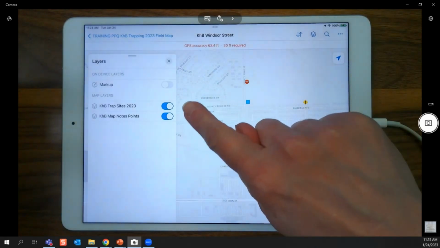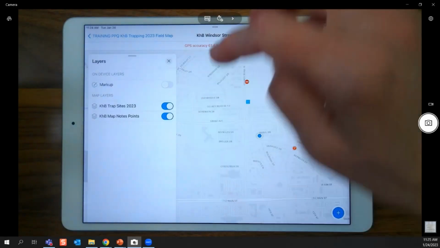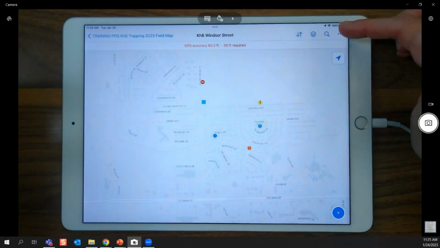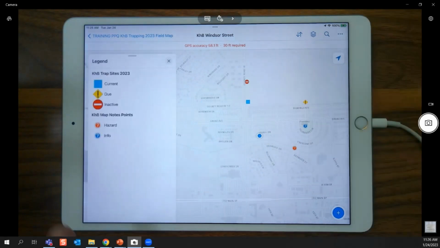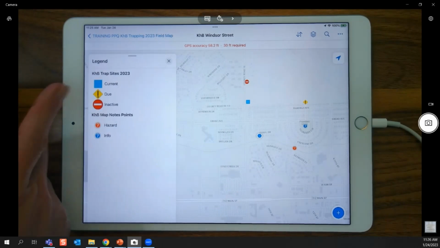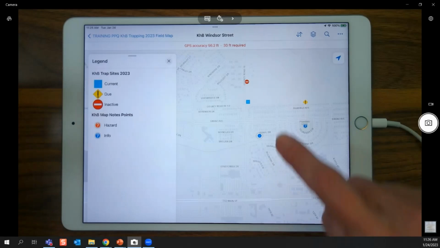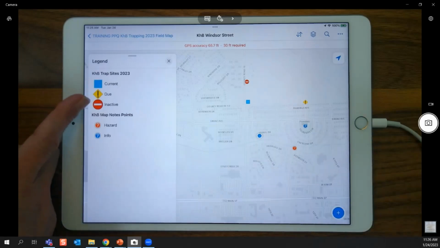to on. Since they're both on, what I can also do is show you in this 3-dot or ellipsis menu, or overflow menu, the legend, which tells you all the symbols and what they mean on all of the layers that we have active. If I didn't have one of these layers activated, I wouldn't see that here in the legend. But you can see we've got a current symbol, that blue square, there's one on the map. We've got a do symbol, and we have an inactive symbol.